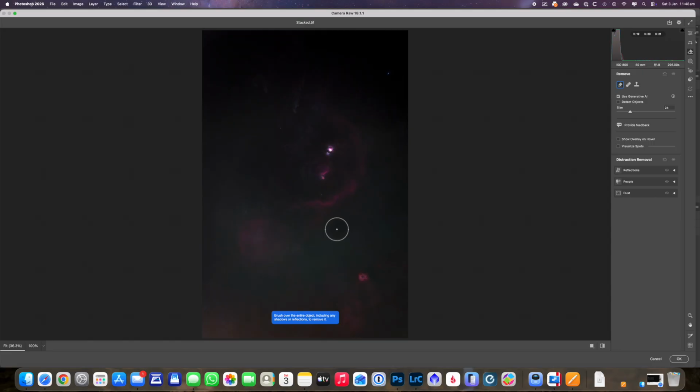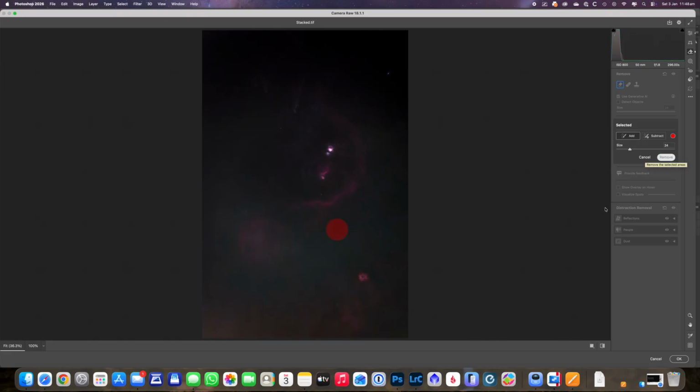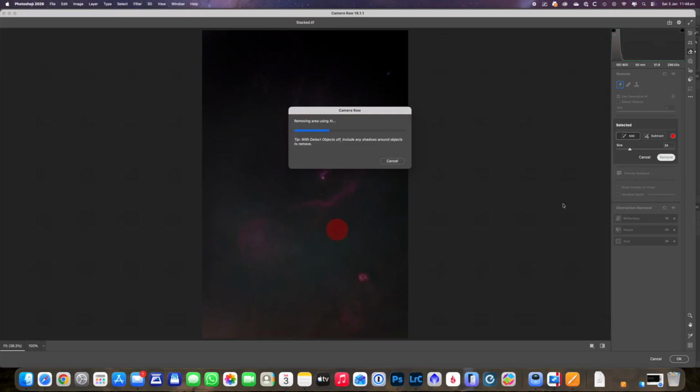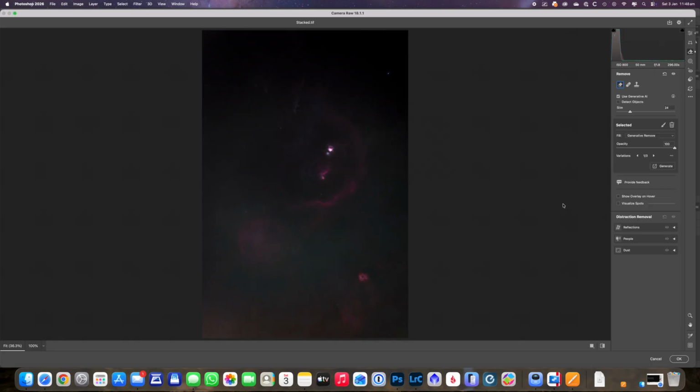Now, I've had a massive speck on my sensor in this, so I'm just using the healing brush or healing tool in Camera Raw to get rid of it. Really annoying, but it's what happens when you change lenses a lot in the dark.